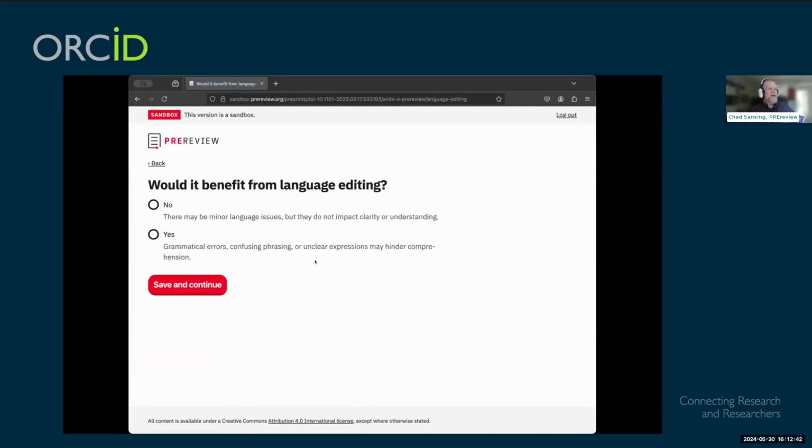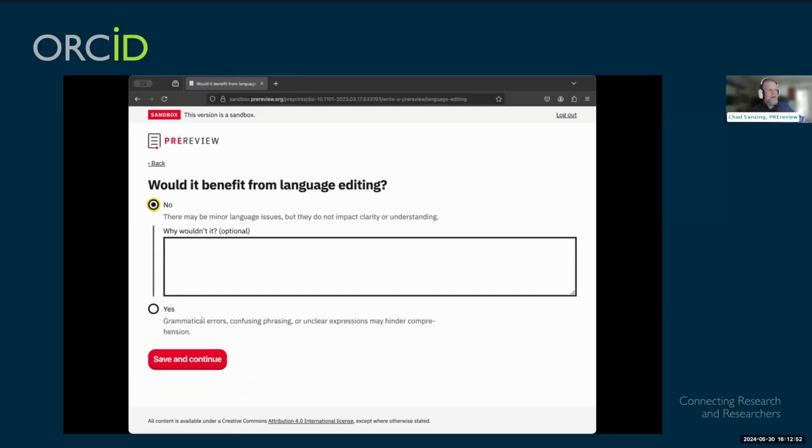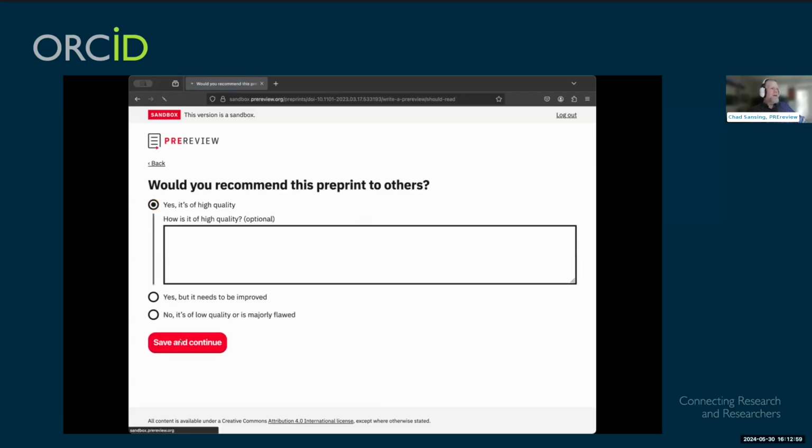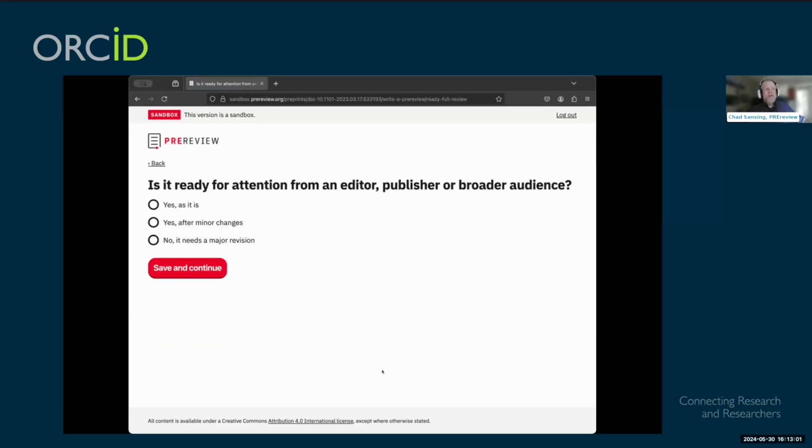Continue through the workflow. And now we have a few other questions meant to help the author think about next steps. So would this preprint benefit from language editing? We'll say no. Maybe there are minor errors. They don't get in the way of understanding. We'll save and continue. Would we recommend it to others? We'll say, yeah, it's of high quality. Is it ready for attention from an editor, a publisher, a broader audience? Is it ready for that next step? We'll say yes.